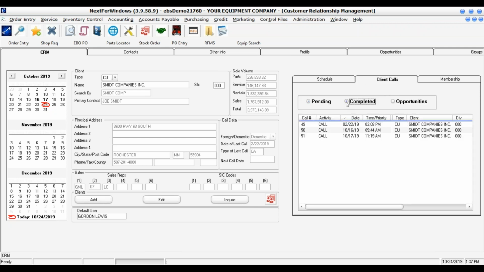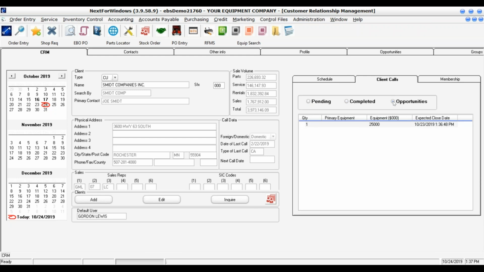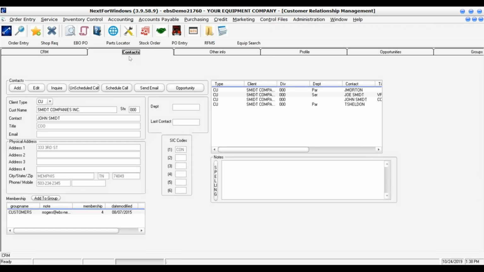You can see all the pending calls, any completed calls, as well as any scheduled opportunities, which I'll show you how to set up in a second, would all populate here. Now to this contacts tab here, this is where you can add contacts, you can schedule calls, you can unschedule calls, the system allows you to send emails directly from the system, and this is the area under contacts where you can add your opportunities.